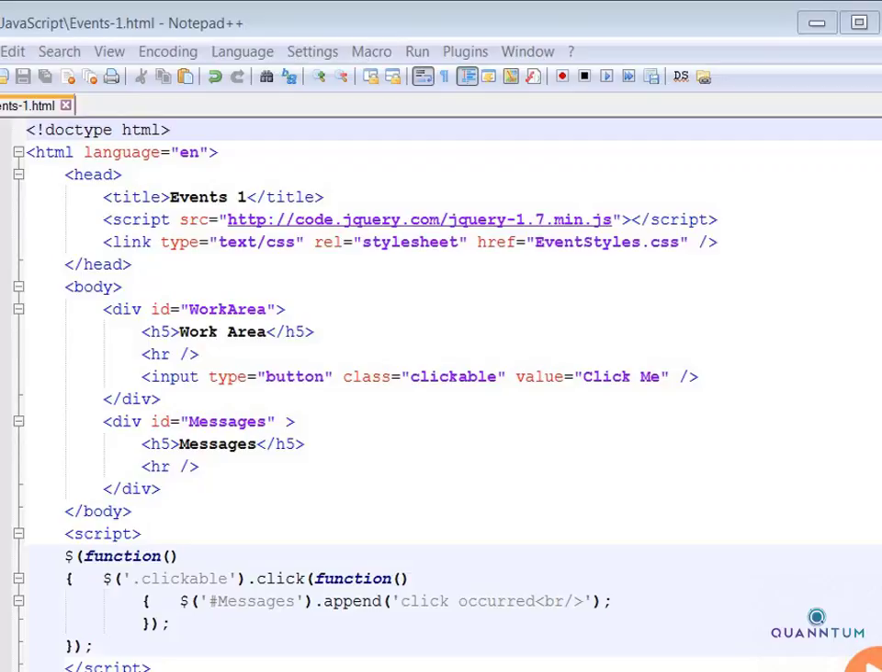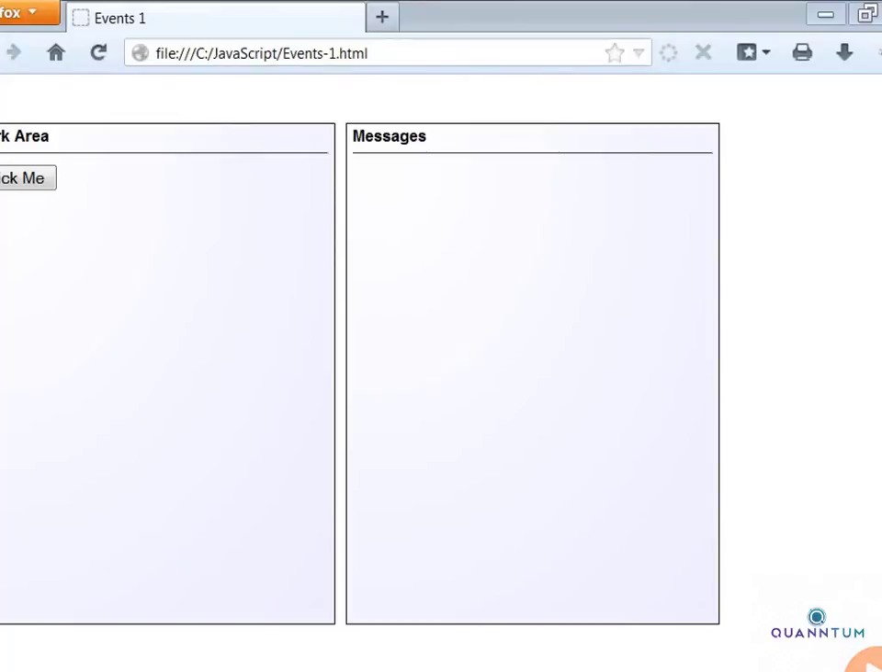Let's verify that we can listen for clicks on multiple elements by adding the clickable class to one more tag. In this case, let's add the clickable class to the work area heading. It may not be practical to have a clickable header, but we're just trying to illustrate a point. Let's run this in Firefox and see the results. As we can see, we get a hand pointer as we move the mouse across the header. When we click it, a message that a click has occurred is displayed. We're getting a click message for each element that has the clickable class, but there's no visible difference in the output.